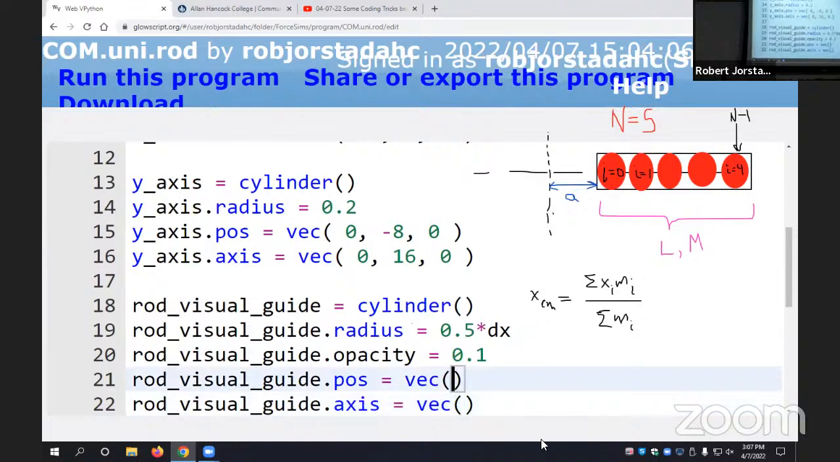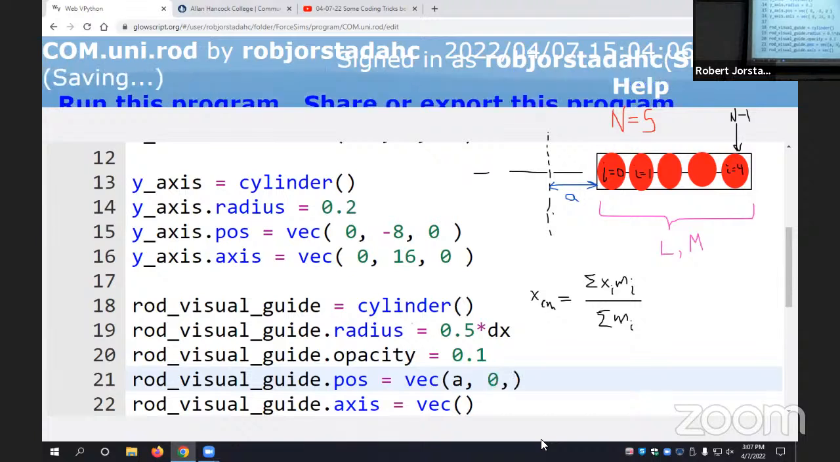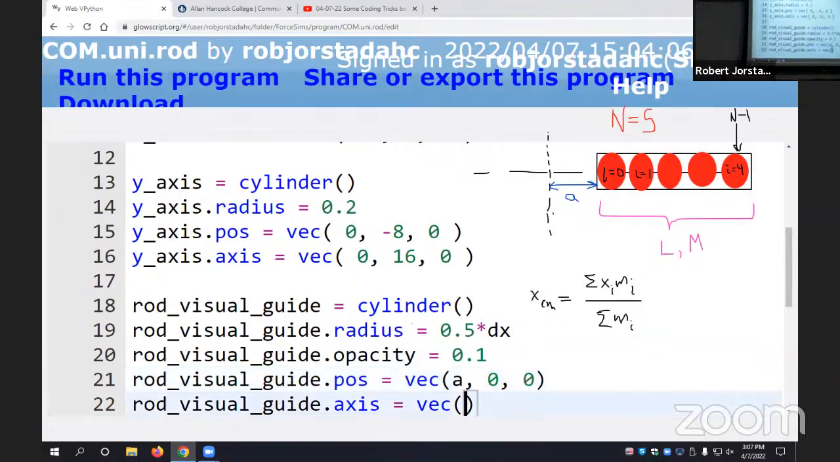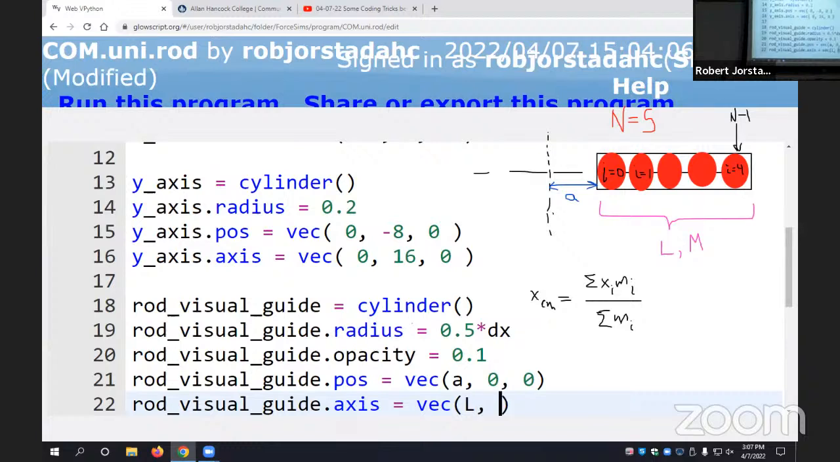What is the position? Well, I could use the left end of the rod. What is the x coordinate of the left end of the rod in my picture? A. And now if I change A, it should still work. What is the y value and the z value for this picture? 0, 0. All right, so we got that done. What is the length vector in the x direction for the rod? How long is the cylinder in the x direction? L. And how long is it in the y or z? 0, 0.